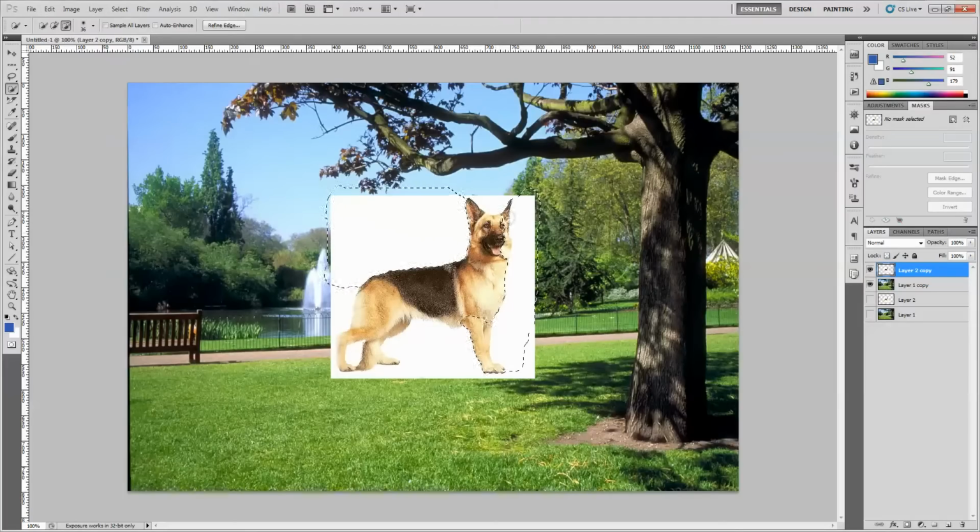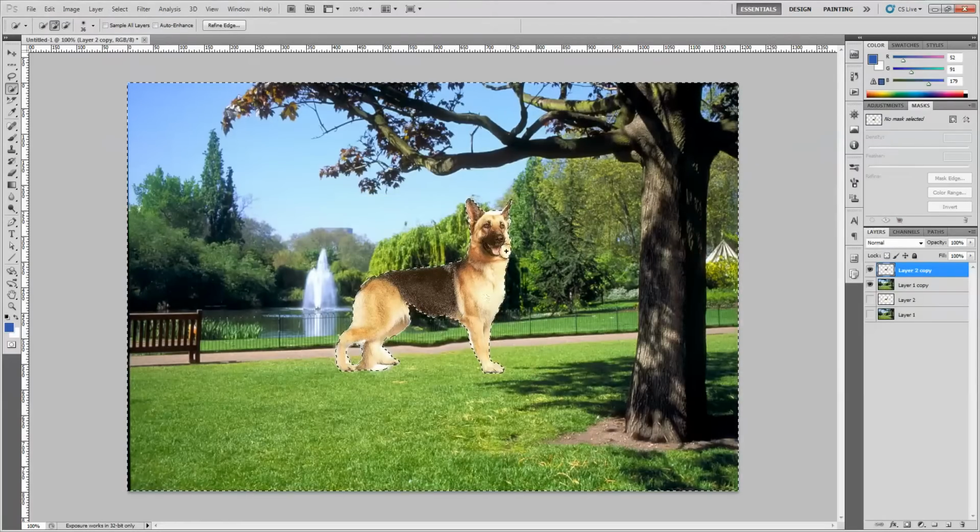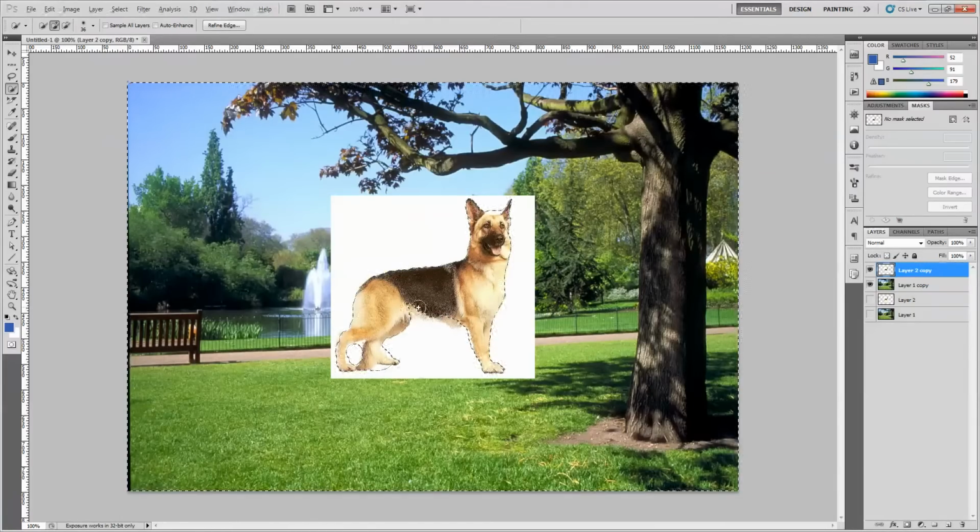I want this dog's ears. I want his feet. Okay, so I've selected the dog. I'm not gonna hit delete. What I'm going to do though, and by the way, I'm using Shift click to add to a selection and Alt click to remove part of the selected image. All right, so I've got the dog.